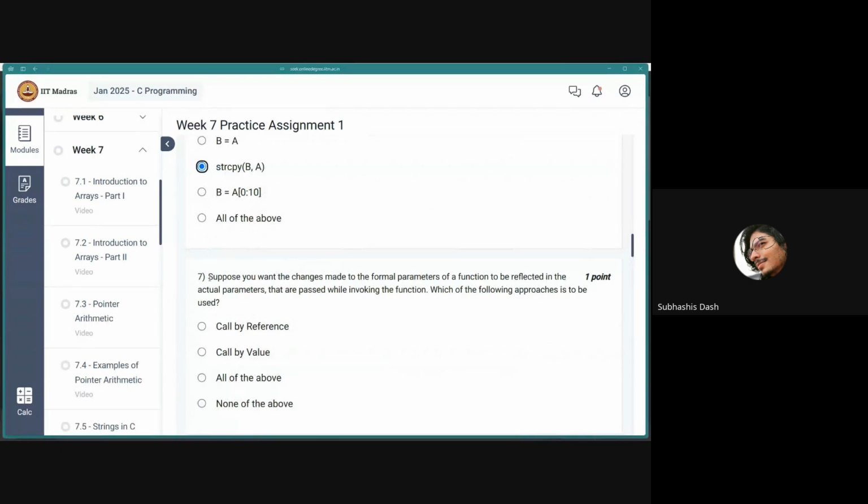So next one, suppose you want the changes made to the formal parameters of a function to be reflected in actual parameters that are passed while invoking the function. Which of the following approaches is to be used? Firstly, did you understand the question?